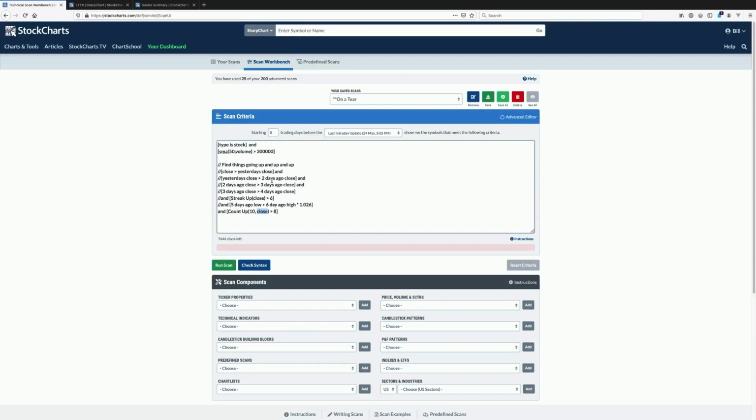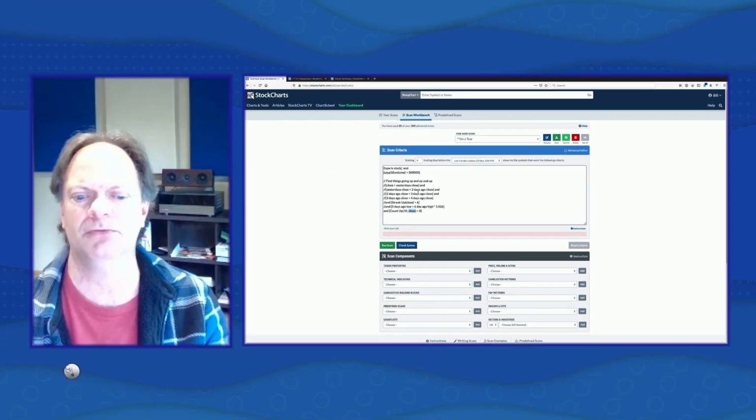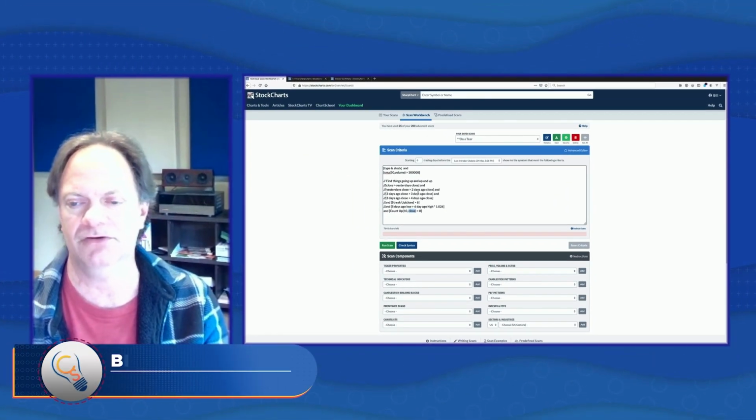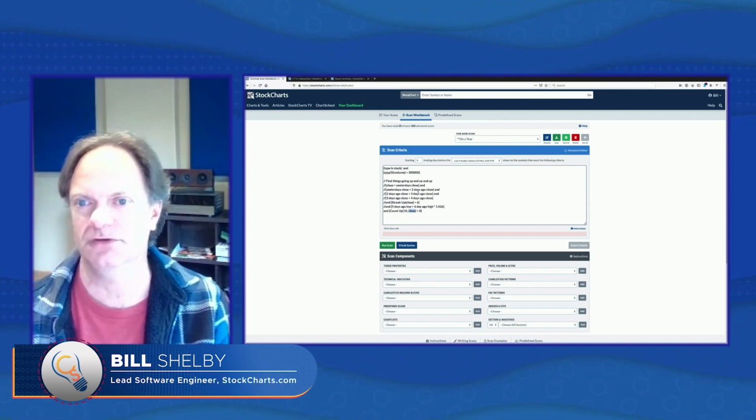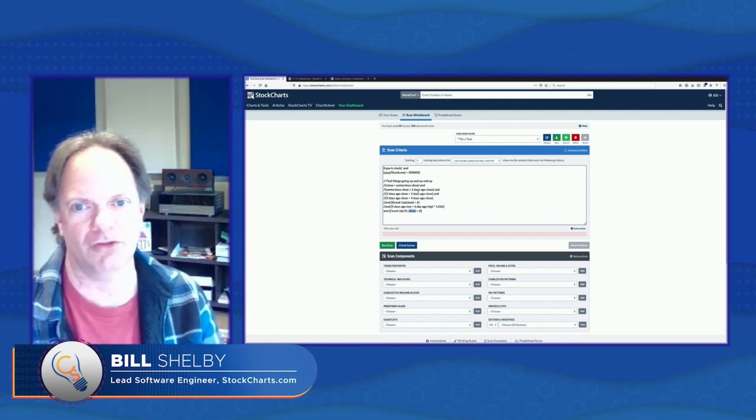So those are 3 functions I hope that you haven't seen too much of. Maybe you'll have a much better understanding of how you can use these to find better scans and better results with performance over the long term.